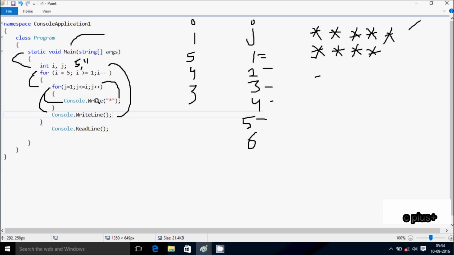Here Console class Write method prints a star. Hereafter j increases, so j is 2 now. Check the condition 2 less than equal to 3, condition is true, that coincides, so it prints a star again.